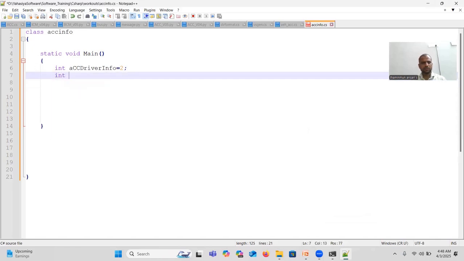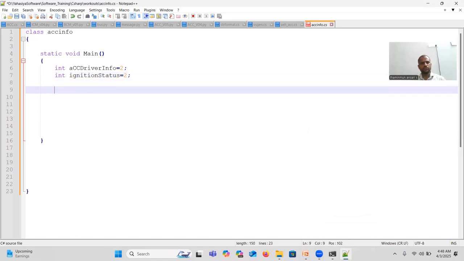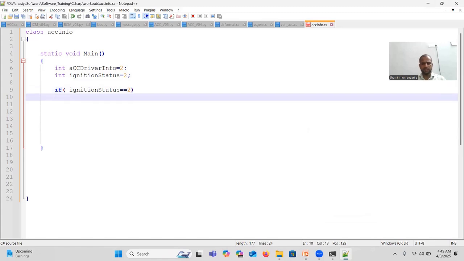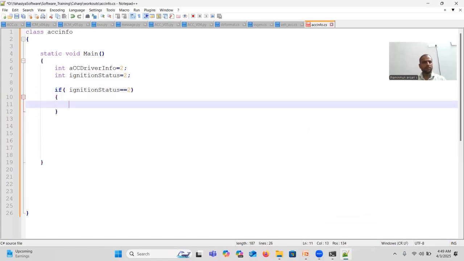int ignition status. So when it is 2, only then they have to display. So I use an if statement: if ignition status is equal to true, then we will enter inside this if block.